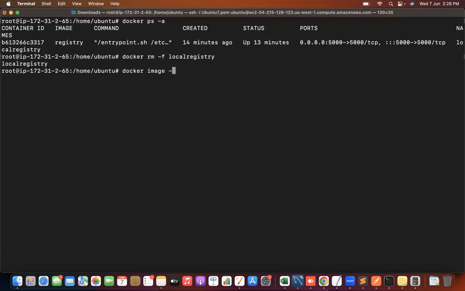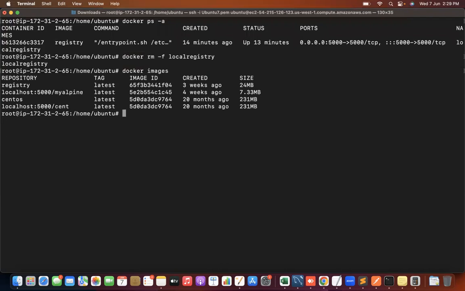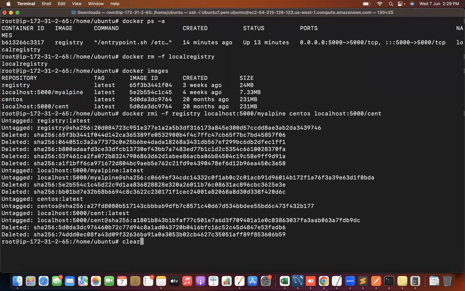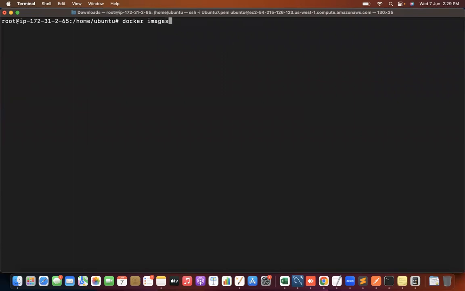Docker images. I have this many images, so I don't want them. Docker rmi -f. Let me remove these images. I don't want this one also. I will remove all my images. Okay, so let me clear. And if you check Docker images, I don't have any images.